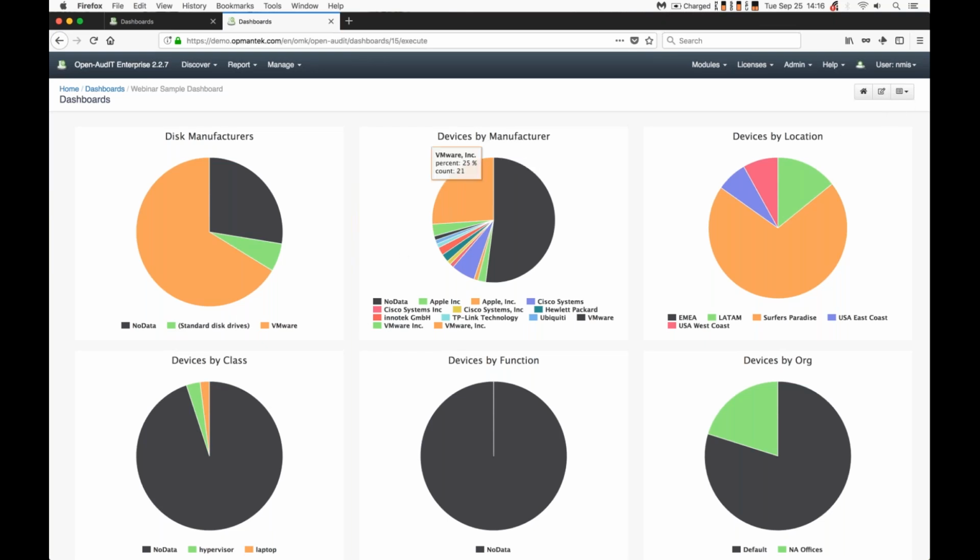In the top right-hand corner, you'll notice that I actually have a new icon has appeared now. It's this little home-looking icon. And what that icon will do is actually assign this, whatever your current dashboard is, to your home page. So if I select that, it's now assigned this as my home page.